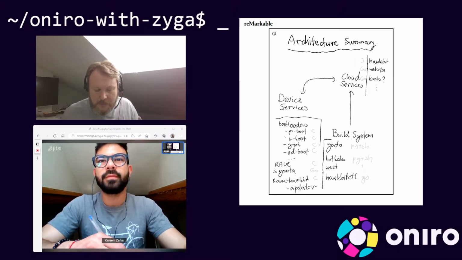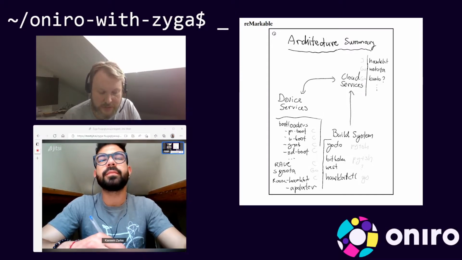So most of this are existing technologies. There's very few new things that we add to this mix. We're just trying to combine them in useful and interesting ways.